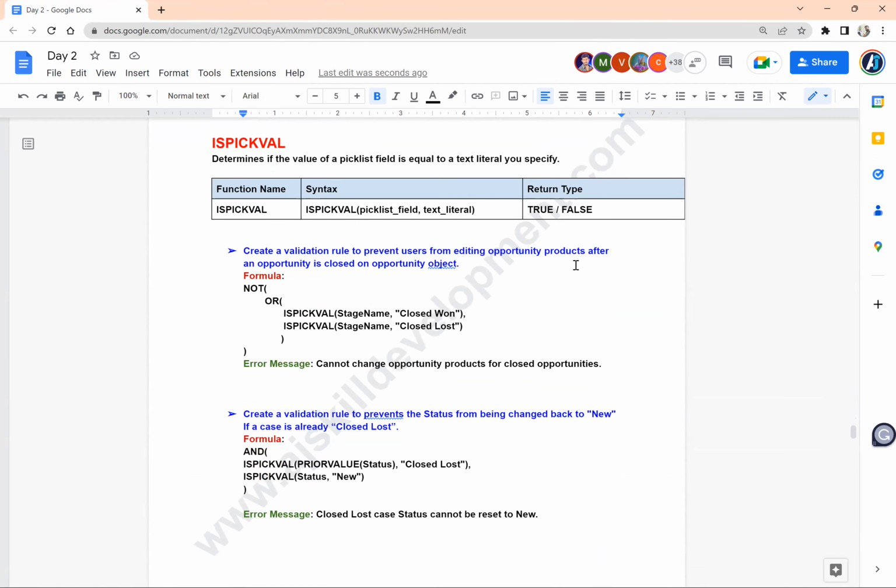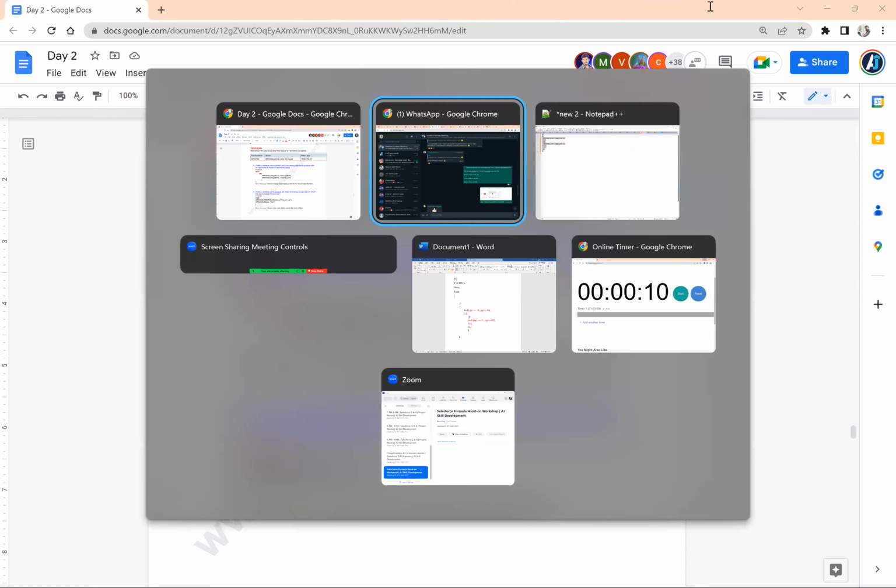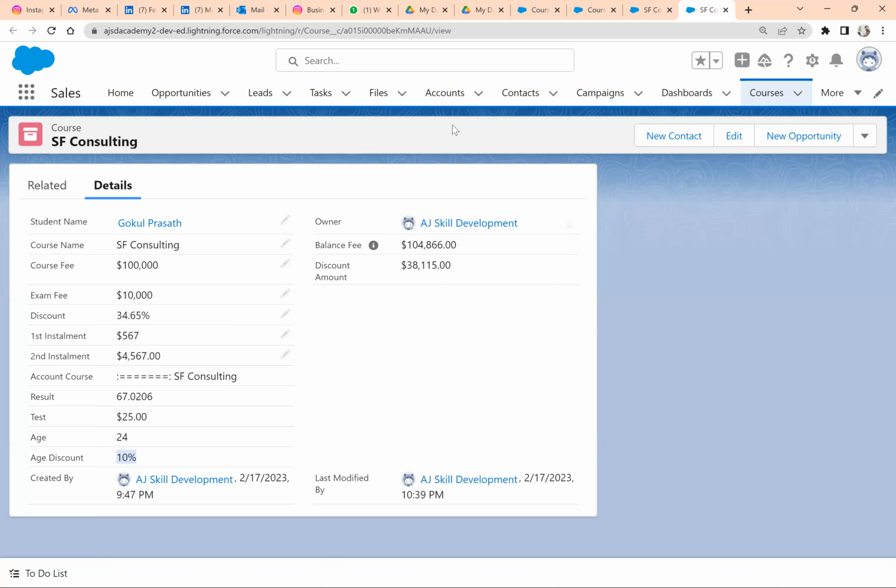So here comes another important function, ISPICKVAL. Most of the time people find difficulty understanding how ISPICKVAL works. You can use ISPICKVAL whenever you are dealing with a pick list value. So what is a pick list value? For those who are quite new to Salesforce, a pick list field is nothing but a kind of drop-down list.